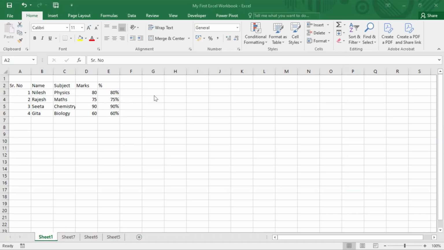Now, the most important part is how do you select that particular data? Whenever you enter any kind of data in Excel, you want to perform some operations on it. Either you want to format it, or you want to calculate formulas on it, like we did in our previous video. So you want to do a lot of operations by selecting a particular data.